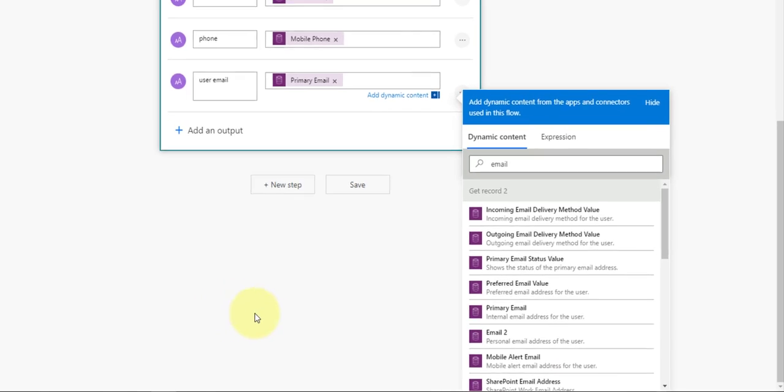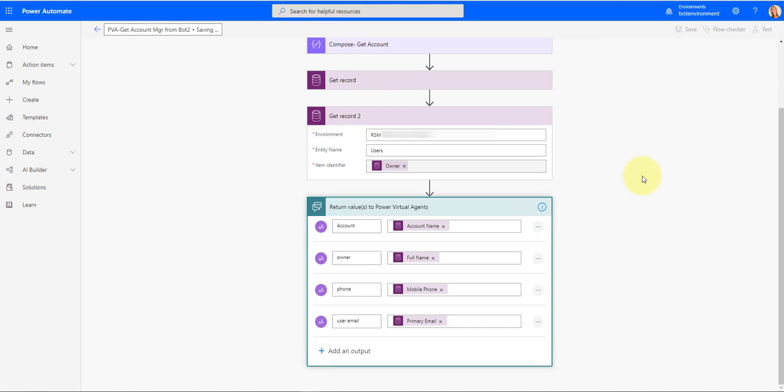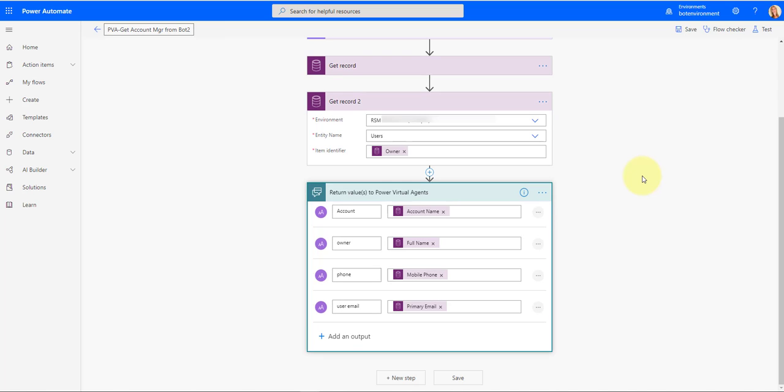And that is it. Now I can just go ahead and save that flow. And again, make sure you rename that. So I'm going to go ahead and save that. And there we go. So let's now go back to Power Virtual Agent so we can hook those guys up.